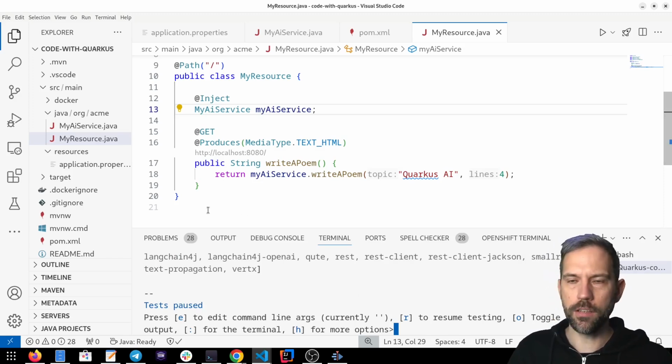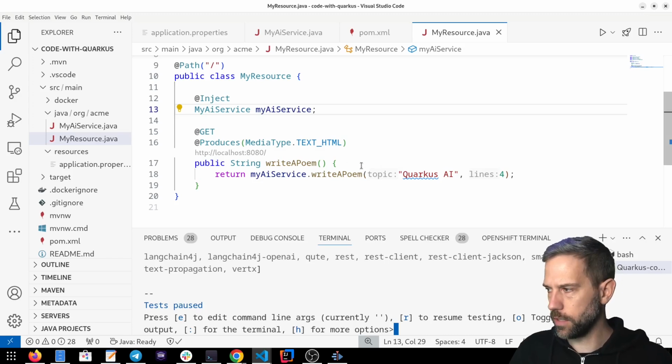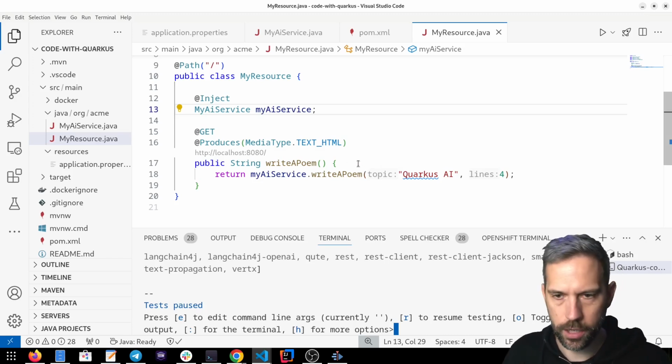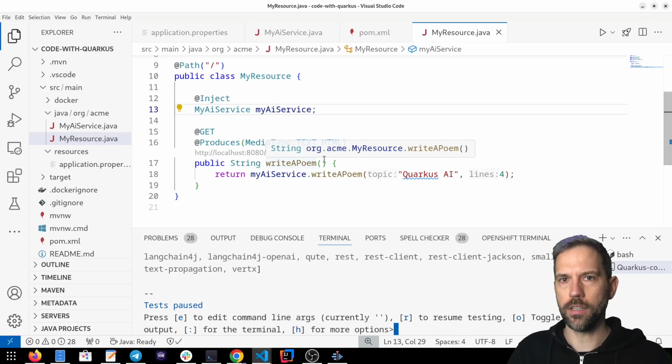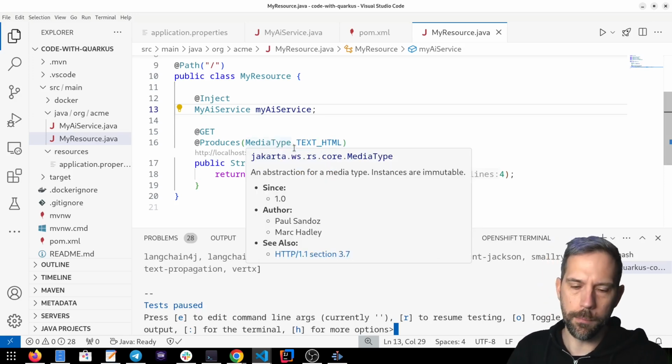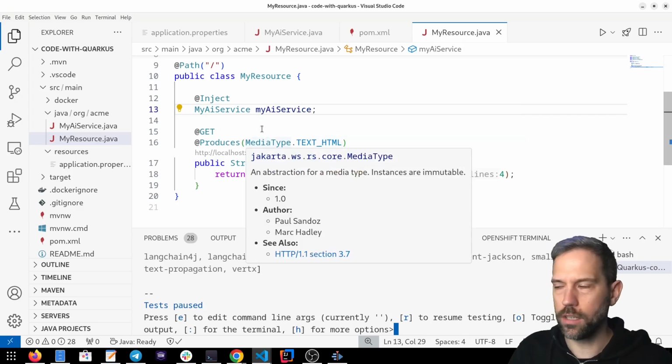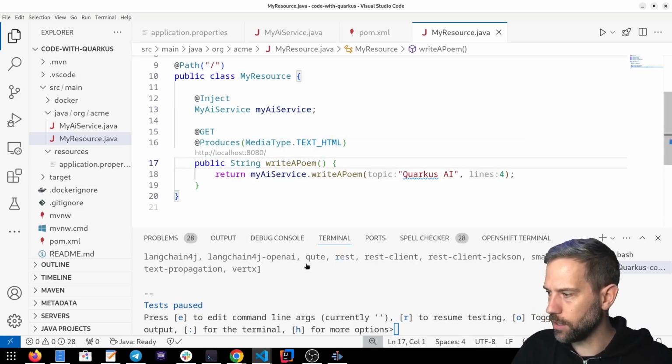In the meantime, you might have noticed when I was typing that I got some code suggested. So if you care, I'm using an extension in VS Code that's also available in IntelliJ called Continue, and it's using a local model on my local machine, Qwen, running on Ollama. So just in case you're interested.